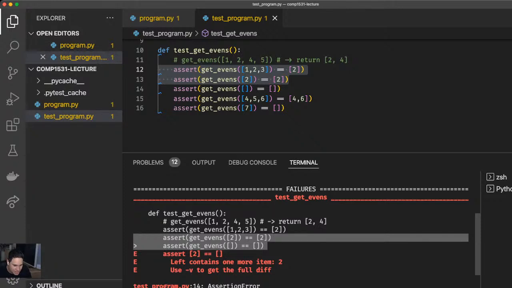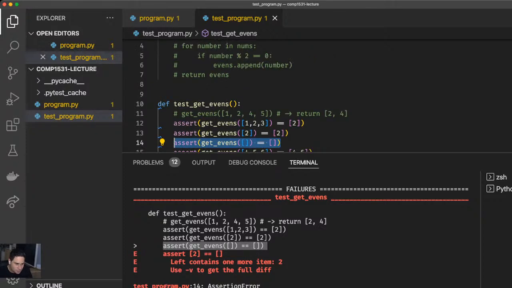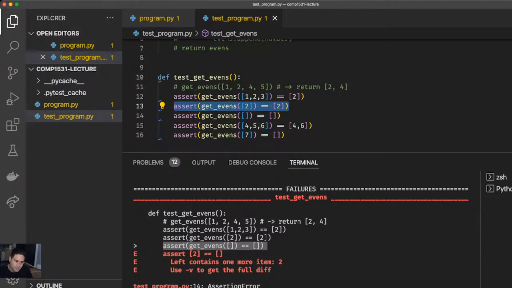I was just confused in how it was telling me to read this. The test that's failing is this one here, this line here. And that makes total sense. This assert is testing that the result is a list with the number 2, which it is, so that was no problem. But so is this second test. What starts to fail is because the function doesn't return an empty list.